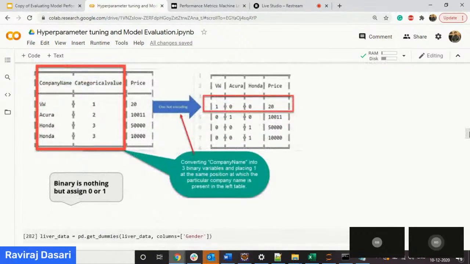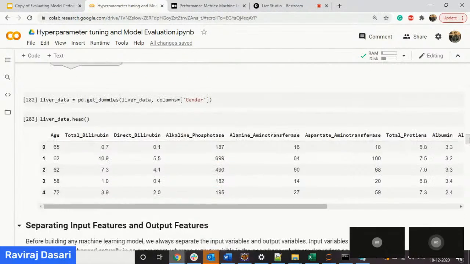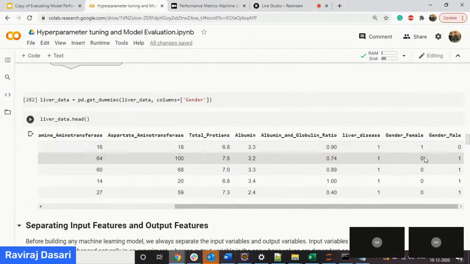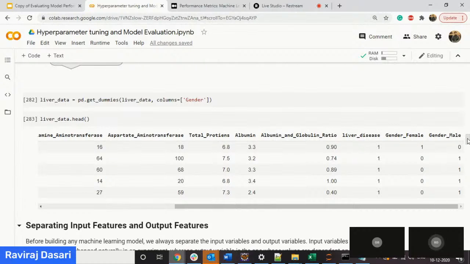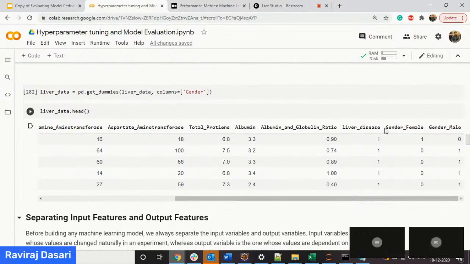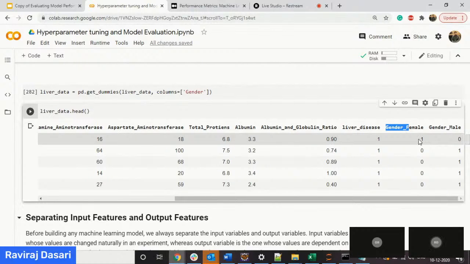And I have done some basic pre-processing where, as I've already told you, I need to change the gender, right? I need to change the gender to 1 and 0. So there are two types of encodings: label encoding and one-hot encoding. Label encoding is nothing but keeping one column like gender and giving it two values, 0 and 1.